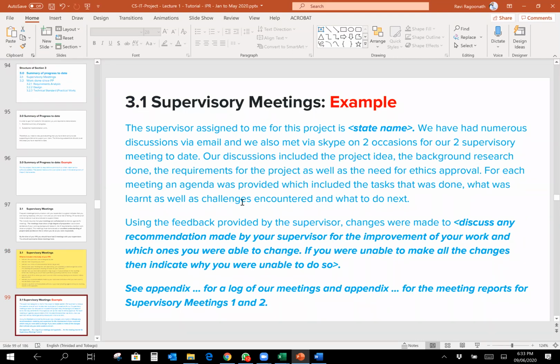as well as the need for ethics approval. For each meeting, an agenda was provided, which included the tasks that were done, what was learned, as well as the challenges encountered, and what to do next. Using the feedback provided by the supervisor, changes were made. So I'm now showing you how I'm using their feedback to make changes. So using the feedback provided by the supervisor, changes were made to, and you discuss any recommendation that they made to improve your work and what you were able to do to incorporate those. And of course now, see appendix X for the log of our meetings, and maybe appendix 4 for the meeting reports for supervisory meeting 1 and 2. Right, so that's an example.